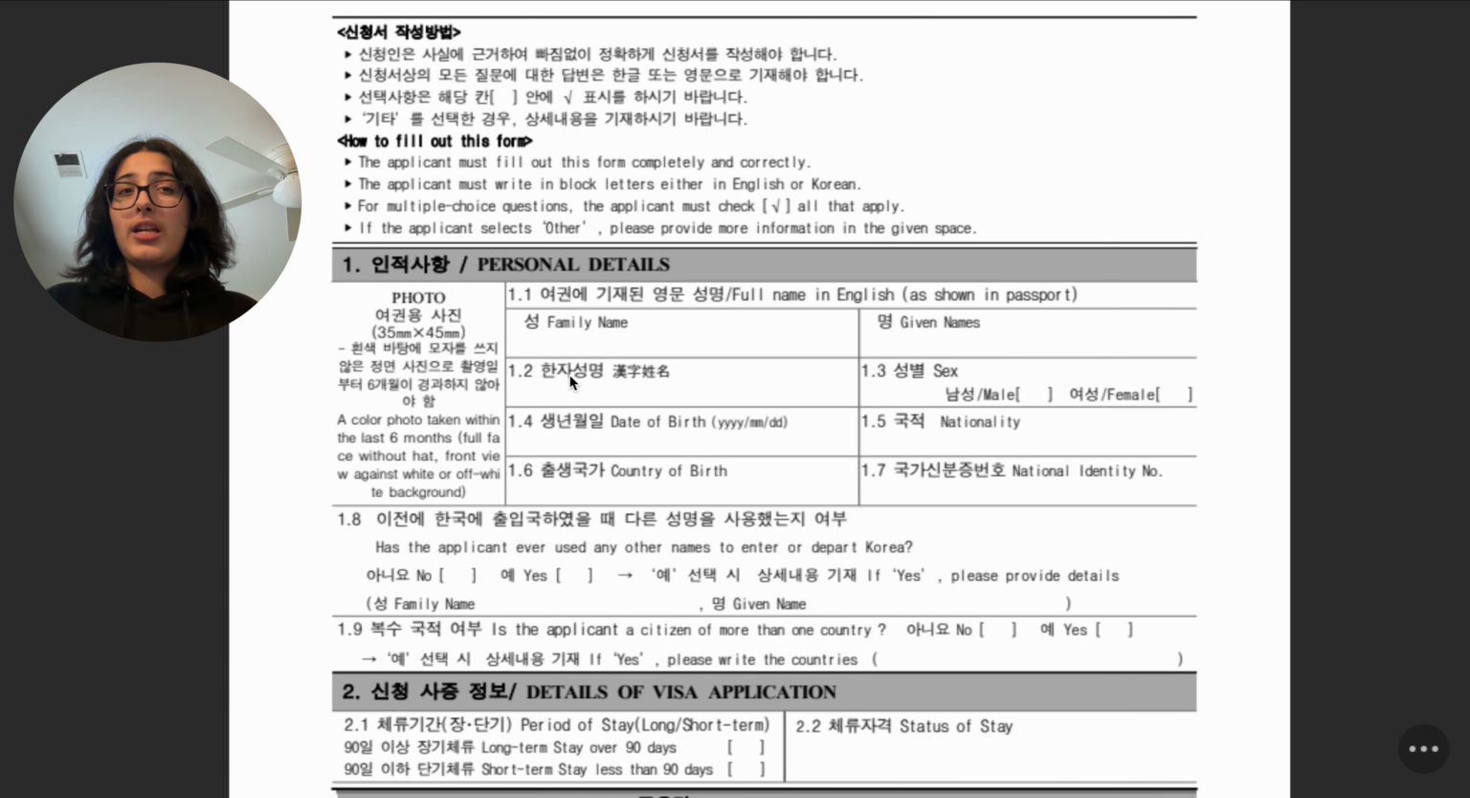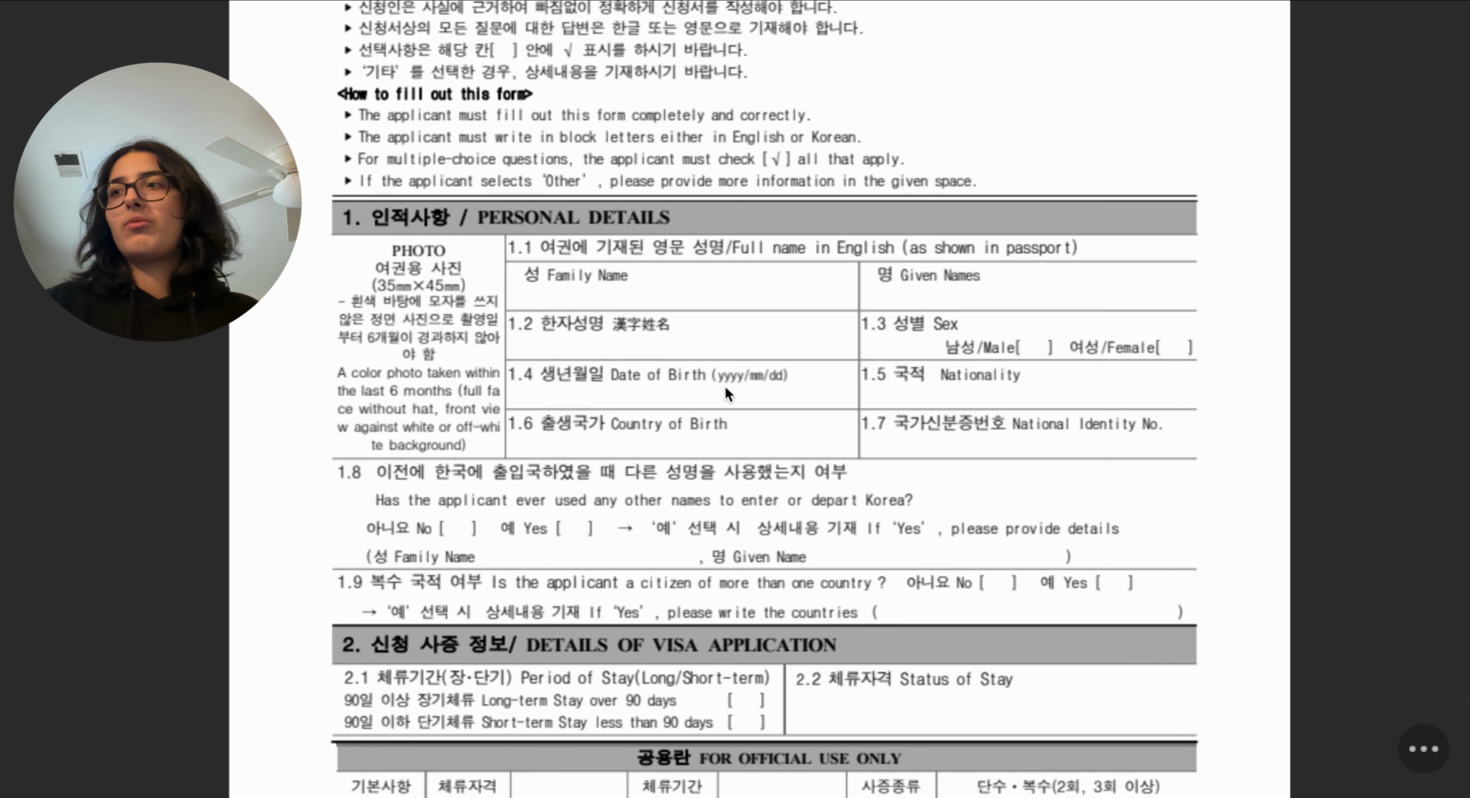This is Chinese name, so if you don't have that, just skip it. Your sex, check, date of birth. Keep in mind when you're writing out dates to write it in the Korean format and not in the US, so it goes year, month, day. Your nationality, for me, American, country of birth, and then national identity number. They don't provide much information about this, but I believe if you're applying from the US, you can just put your social security number and it acts as the same thing.